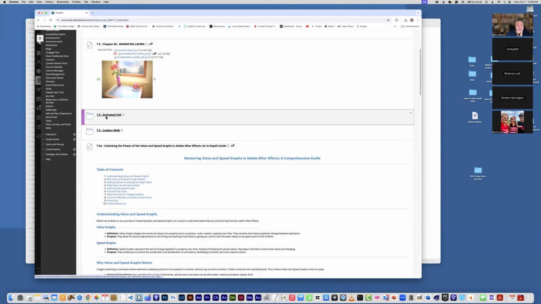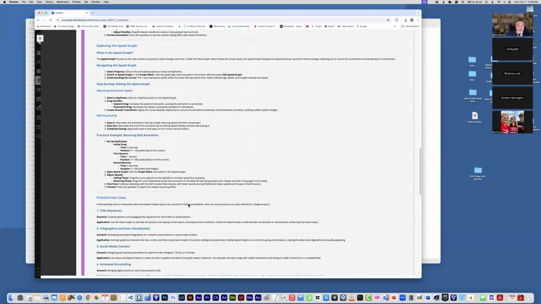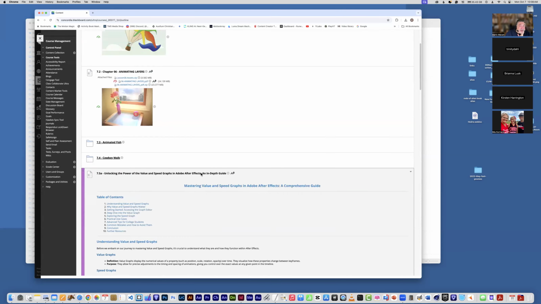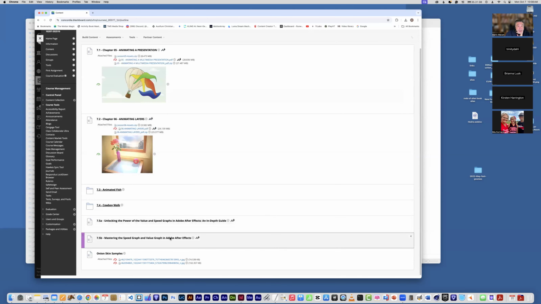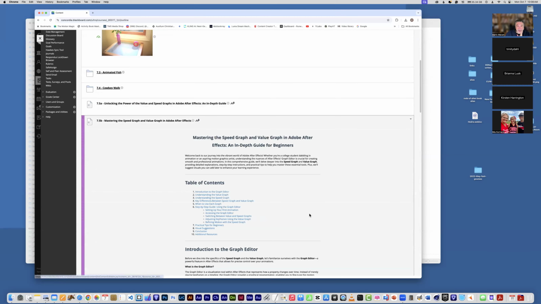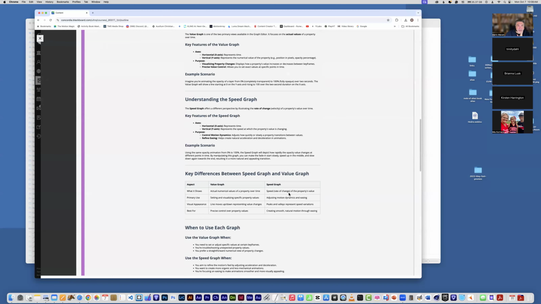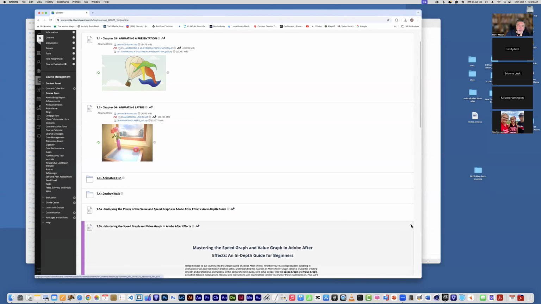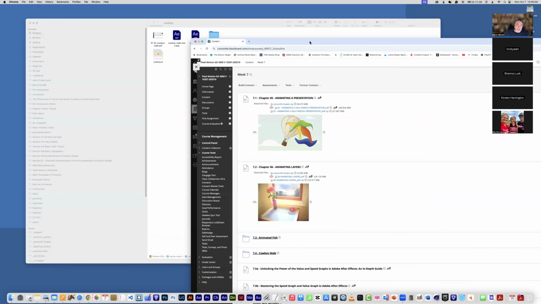We're going to talk about the speed graph when we get to the animated fish on Wednesday. And this just kind of goes through what it is, different use cases, and different ways to find information about it. And then I have another article here called Mastering the Speed Graph. So there are two things. You'll see more when we get into the speed graph stuff in the next class with the fish. So right now we will do the cowboy.